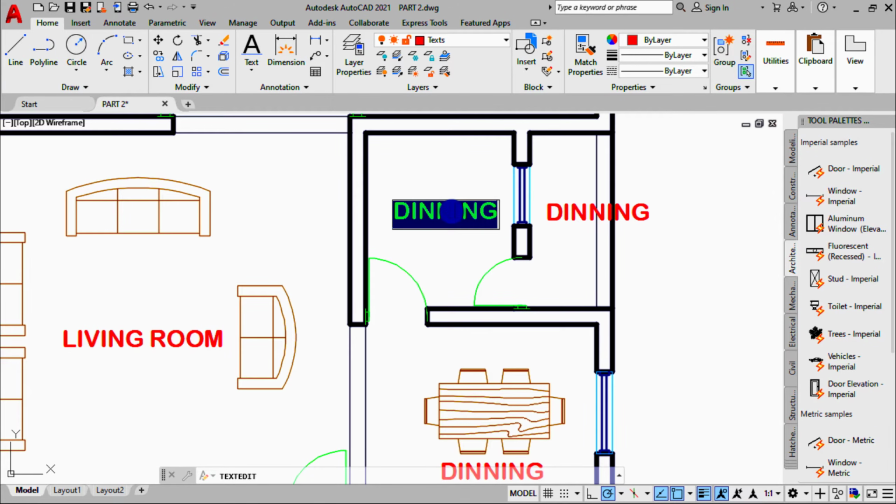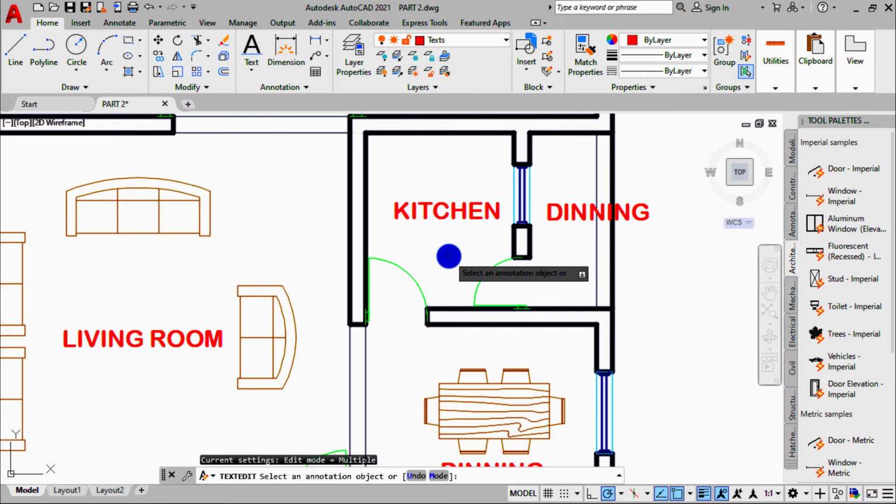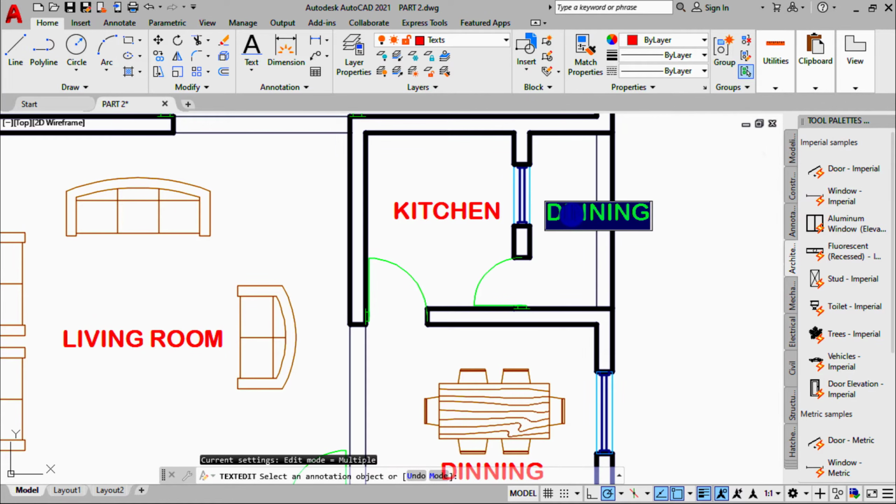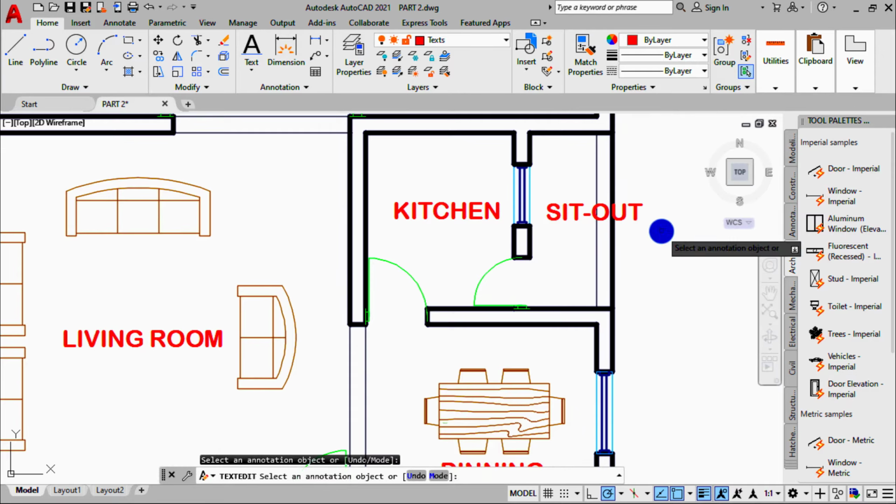I'll change this one to kitchen. This is my sit out. Not to waste your time, I'll pause this video and do the same thing for the remaining rooms.